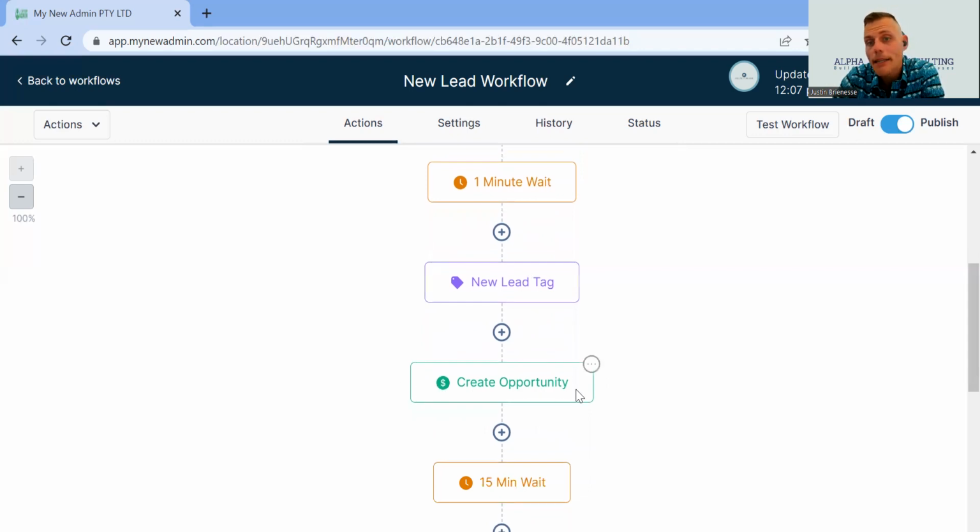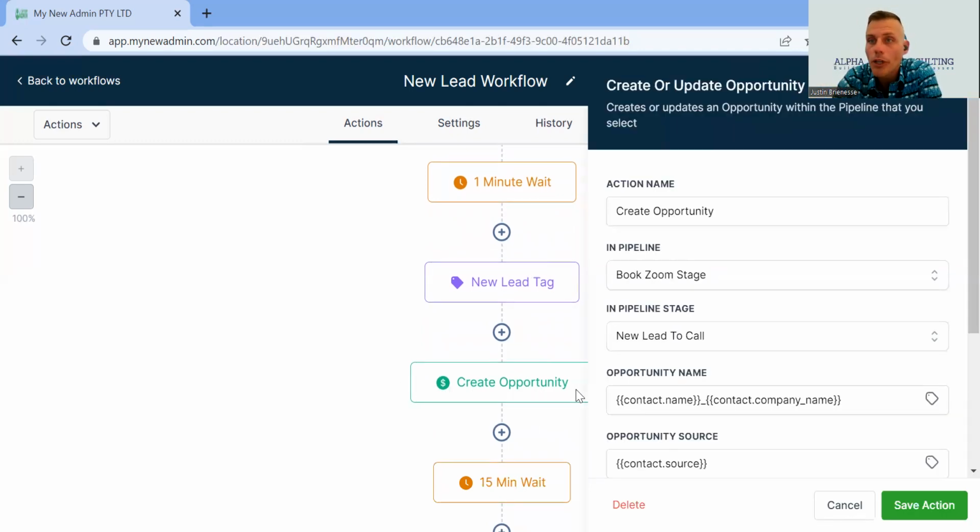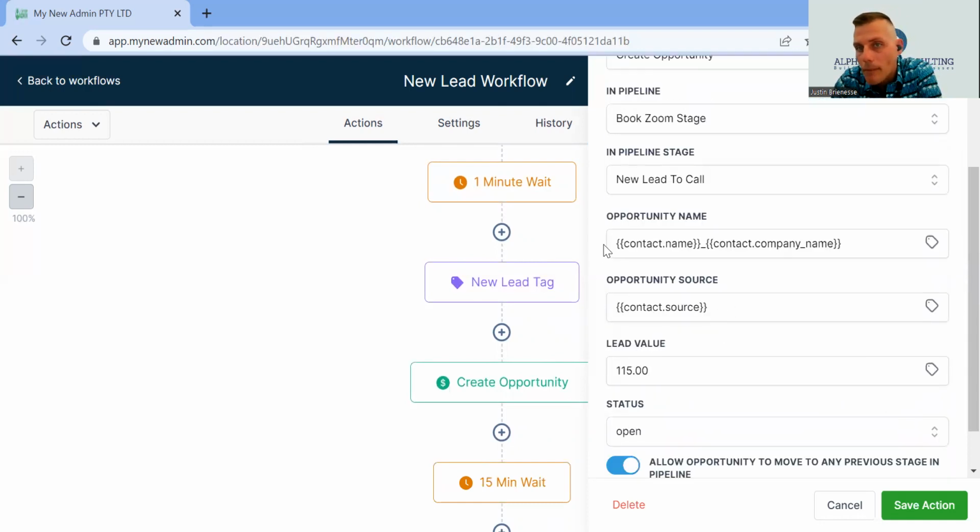Alrighty, so the next step is it'll create an opportunity. So what this does, this creates a deal in the CRM. So we're able to assign where it is, and then we're able to assign the opportunity name. The opportunity name is really good because it helps us to segment and have our data clear. So for example, contact name, contact company name. That allows me to segment through, like, who are we talking to, and then we can even go further than that.